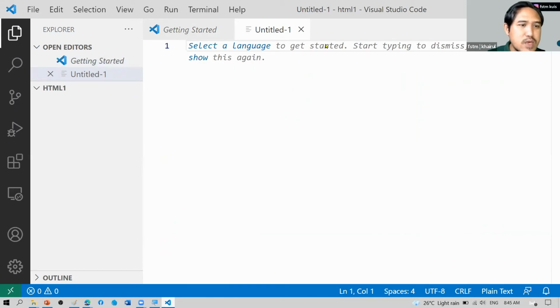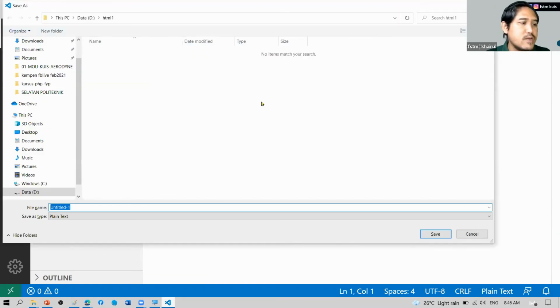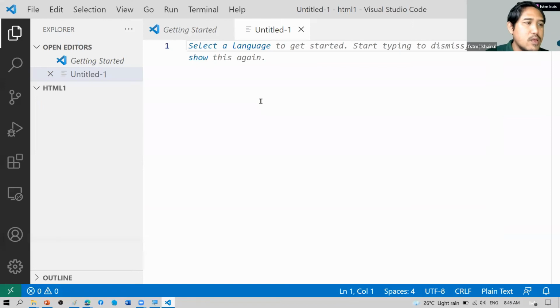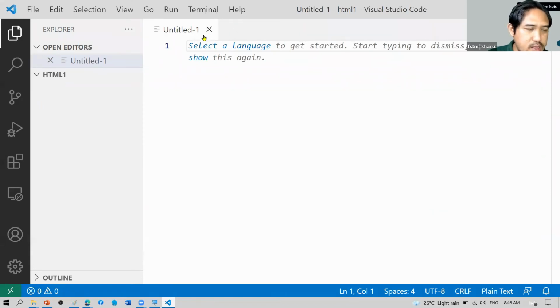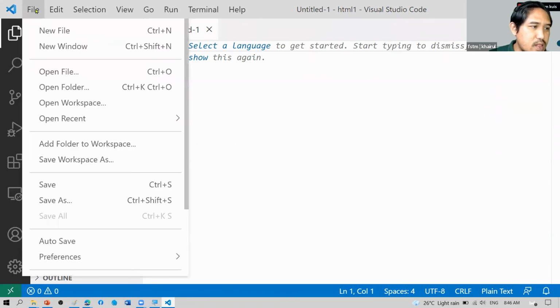Select language to get started. In order for you to select language, we need to save this file as .html. This is a new file, untitled. You can see this file is untitled. So save it as an .html file, Save As.